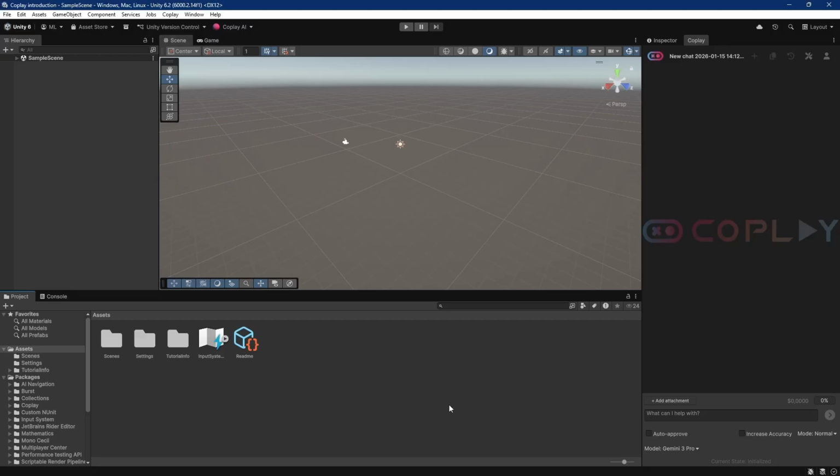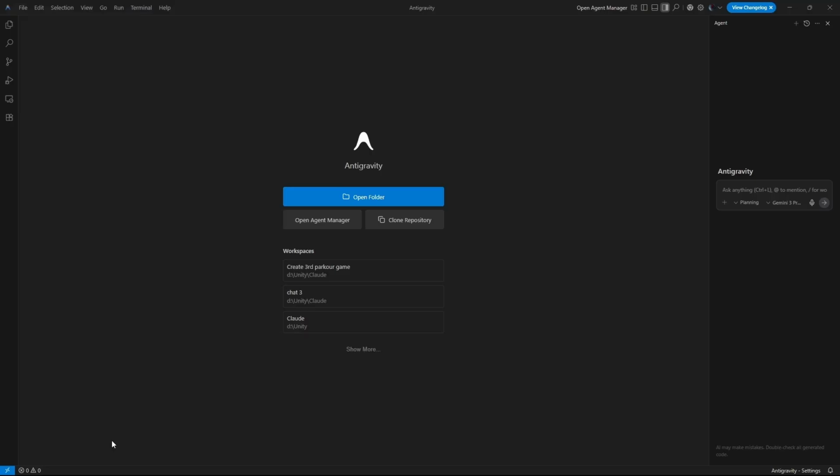Coplay is fully integrated into Unity. You do not need to switch to another window to utilize Coplay. But if you'd like to use another editor, for example, Antigravity or Claude Code, you're able to integrate Coplay with Coplay MCP into those applications.